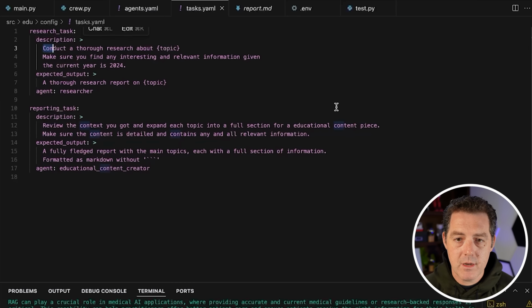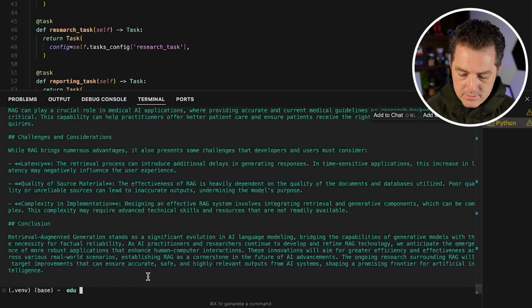So for the researcher, that's fine. We don't need a great model for the actual research, or maybe we do. Let's do O1 mini across the board. So LLM equals O1 mini. It should just work like this. So we have our researcher. Let's do it here as well. There we go. Okay, and let's run it again.